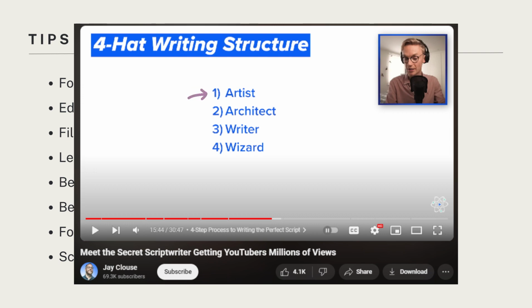The first step is the artist, where you brain dump ideas, and you can use the mind mapping method here. Second step is the architect, where you can create a video structure or outline. You outline using the frameworks or marketing formulas if needed. The third step is the writer, and now is the time you can start working on your first draft. Start by filling in the gaps with your thoughts and notes.